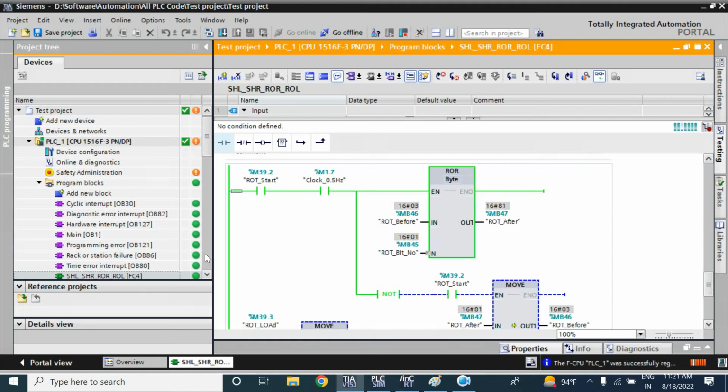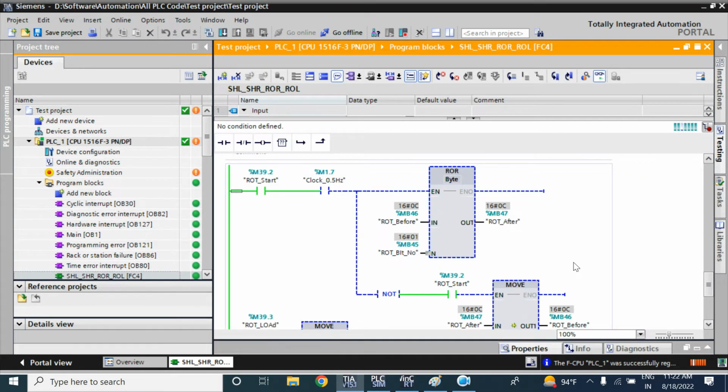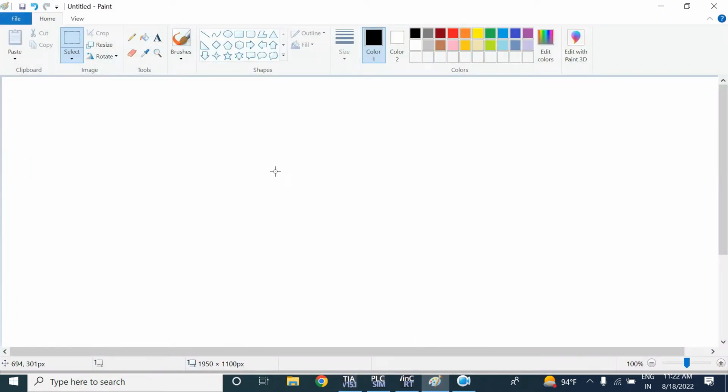Welcome back. In this video, we'll discuss shift and rotate instructions. I have already made some logic, also in the ASMI. Before we go to see that logic, let's see what happens if you have a 1 byte where all 8 bits of that byte are high.